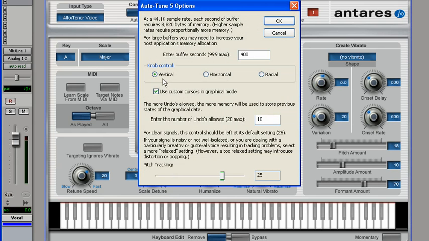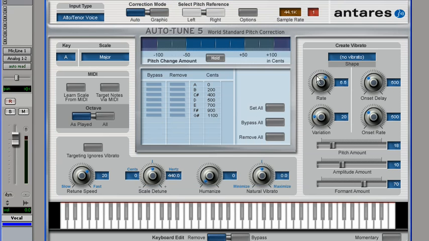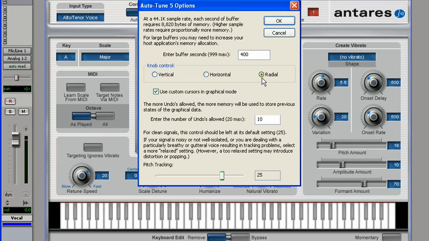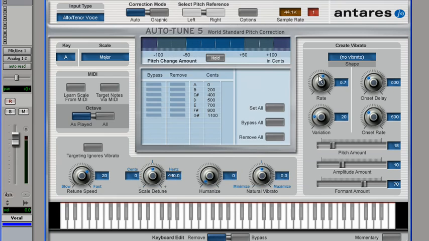Choosing horizontal will cause the knobs to respond when the mouse is moved on a horizontal axis. Just select horizontal, then position the cursor over a knob, press and hold the mouse button, and move the cursor to the right to turn the knob clockwise or to the left to turn the knob counterclockwise. Choosing radial will cause the knobs to respond when the mouse is moved in a circular or radial motion. Just choose radial, then click anywhere around the circumference of the knob, press and hold the mouse button, and then rotate the knob in the desired direction. Keep in mind, these settings only apply to knob controls, and controls that have sliders will not be affected.